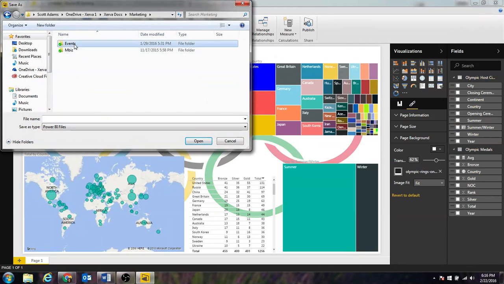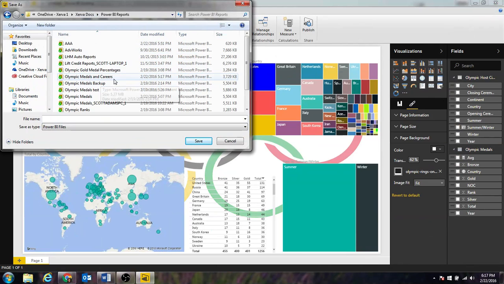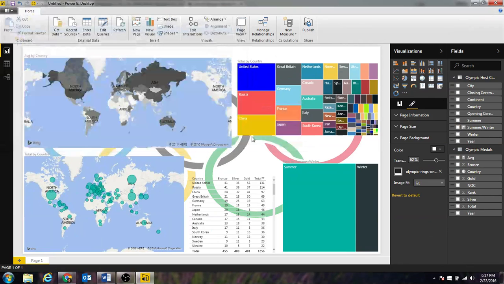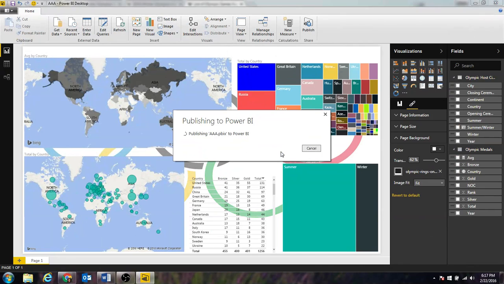Let's see here. Oops, that's not where it is. Here it is. Okay. I just have this one here that I'm going to go ahead and replace, and then it's going to ask me if I want to replace it in the online as well. I do, so I'll just do that. So essentially what it's doing is it's sending this file into the web application.